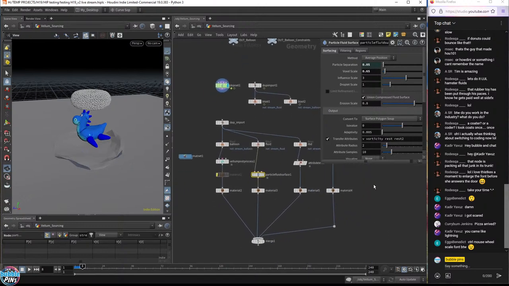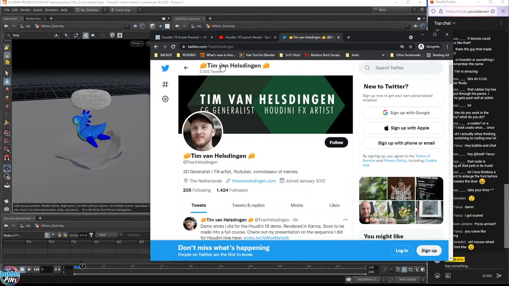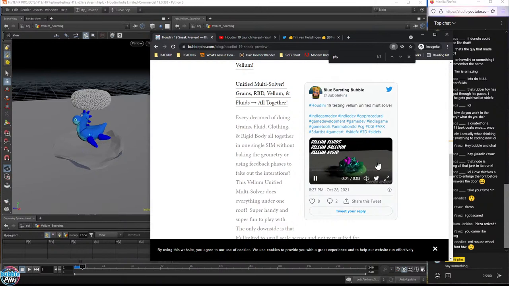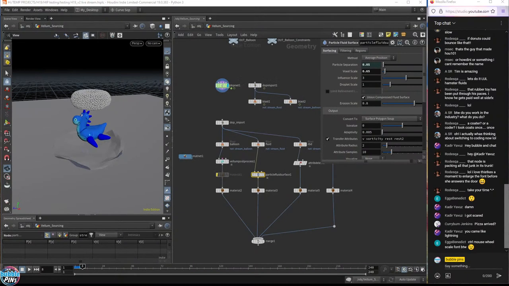Oh, one more exciting thing about this is that I rendered this. For those of you that have seen my Twitter, oh, I think I posted it on the blog too. Oh, here. So I put this on the Twitter feed. I rendered this in Karma. So that was exciting. I don't use Karma that often, but the new improvements in Houdini 19 have made it very, very nice.